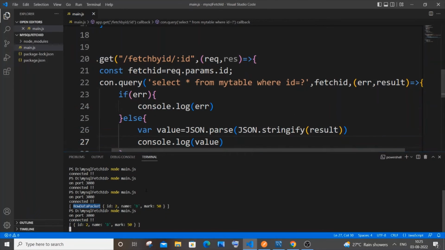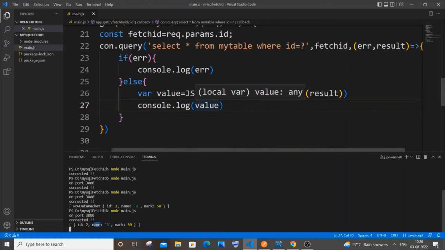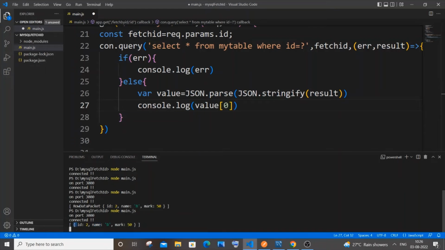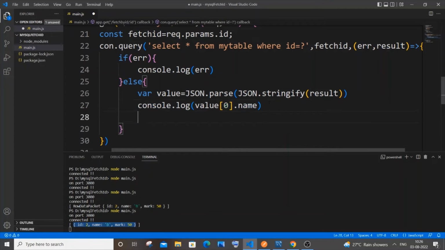And in case we wanted to access the name and mark alone, let me show you that as well. For that it's going to be value of 0. Basically 0 corresponds to the first value over here. It's basically this JSON only, but you need to specify 0 as well. So value of 0 dot name. All right. For mark it's going to be the same thing. You can just copy this, paste it, and put mark over here. That's fine.